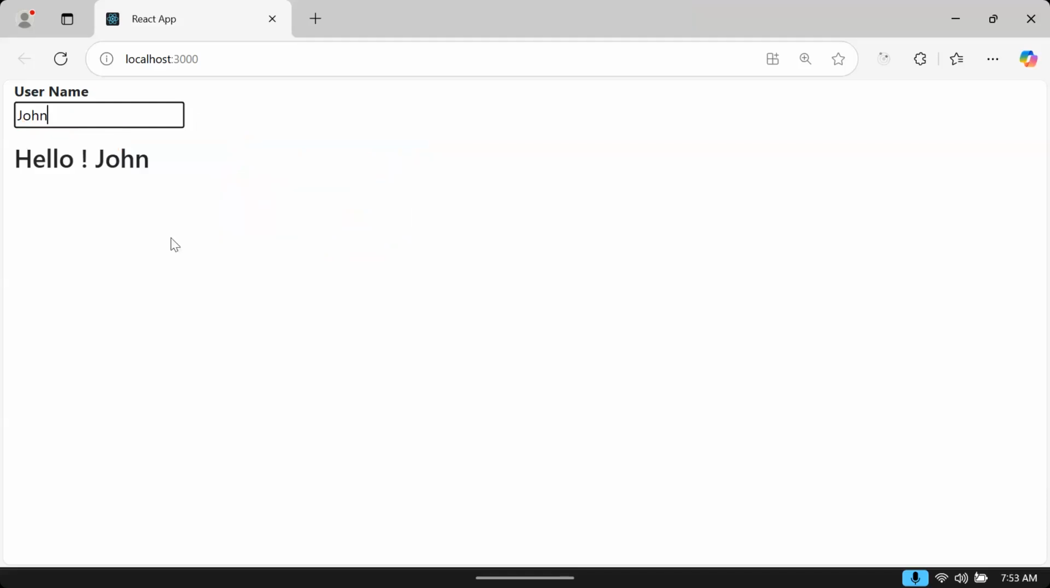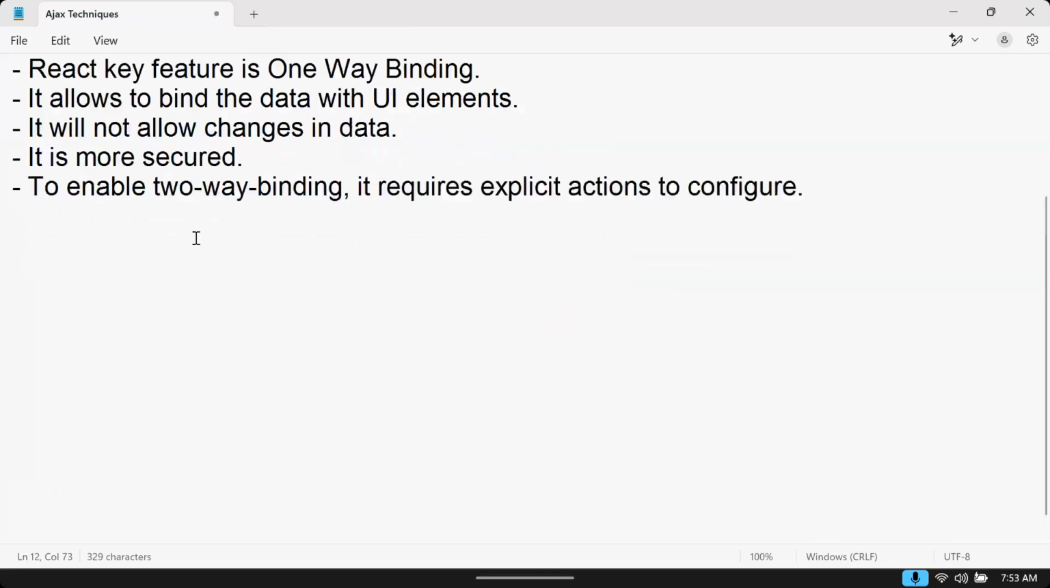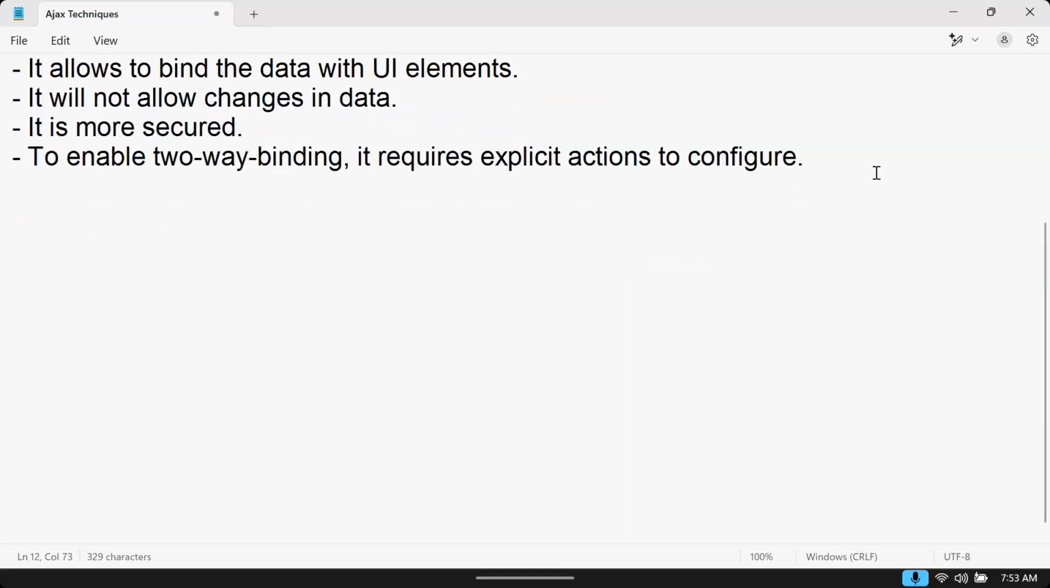So to handle two-way binding, to enable two-way binding, it requires actions, and actions are defined by using events. So to enable two-way binding, you need events. If you have events knowledge, then you can handle this two-way binding. Let's see about events. What is an event? How does this event work? We will see.